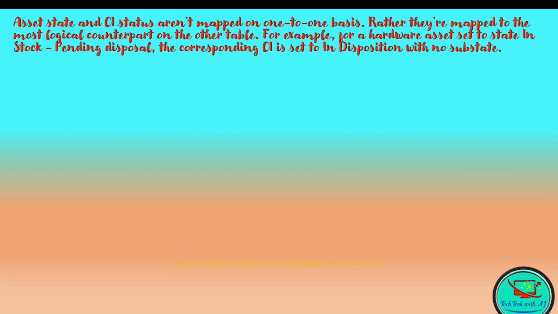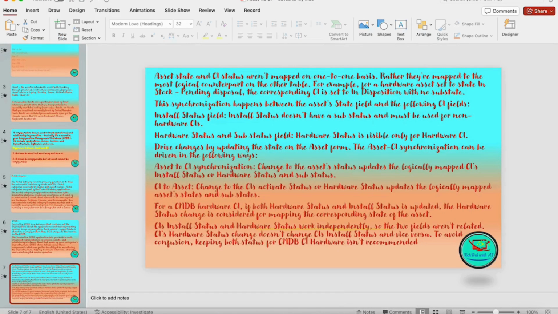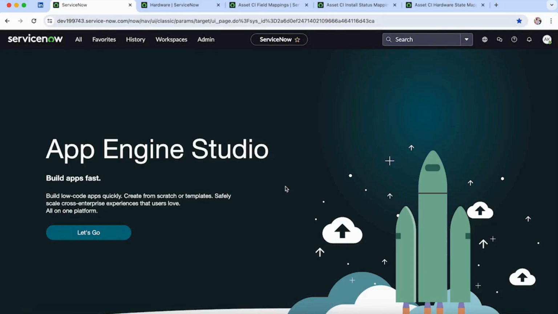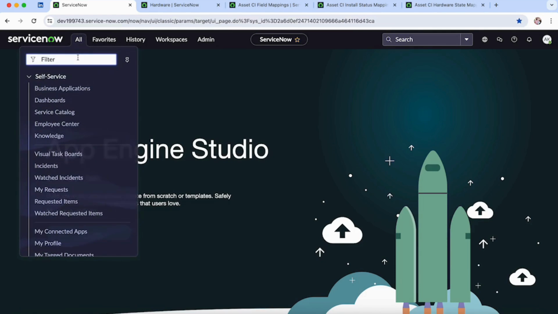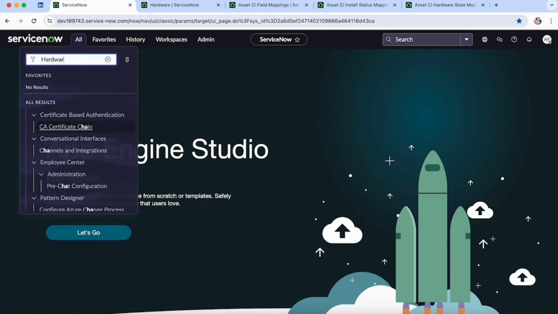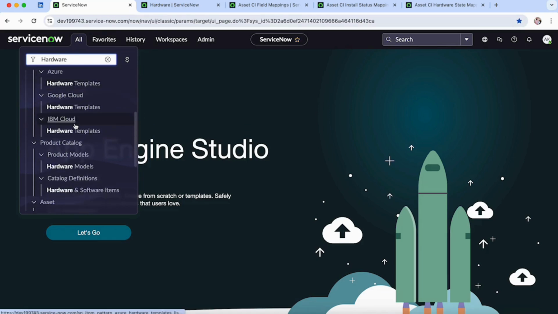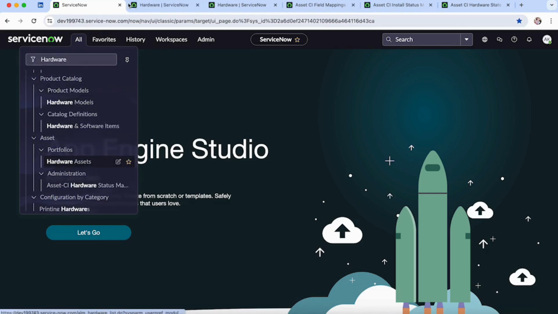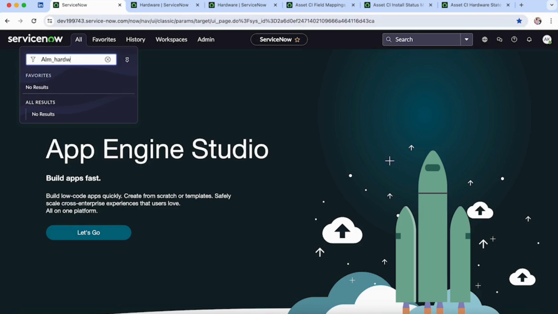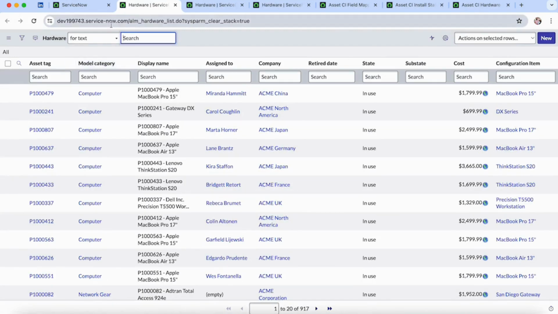Now let's move to our ServiceNow instance to see how to create an asset and how it's going to help you out. So I am here. Once you have logged in to your PDI, navigate to the left navigation and type hardware. Under Hardware Assets you can see it, or you can type alm_hardware.list, the backend name, to open that particular table directly. So the ALM hardware table is open now.